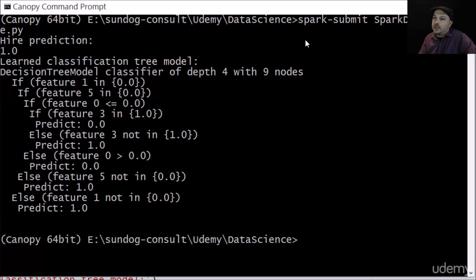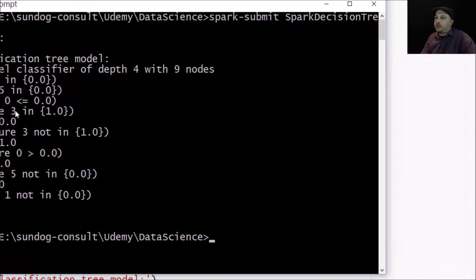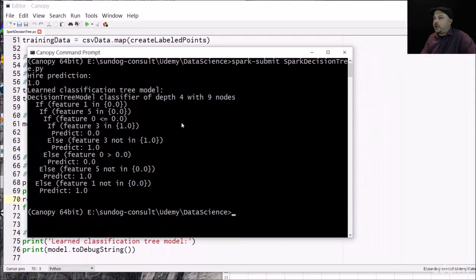So you can see in the test person that we put in there, we have a prediction that this person would be hired. And I've also printed out the decision tree itself. So it's kind of cool. We can walk through this and see what it means. So we actually ended up with a depth of 4 with 9 different nodes.